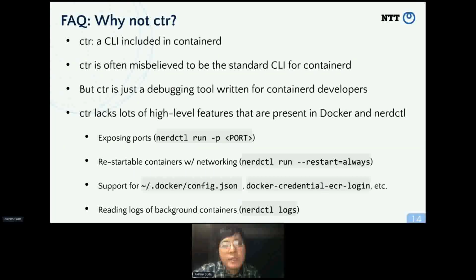The next topic is FAQs about nerdctl. The first one is why not use ctr? ctr is a CLI program included in containerd, and ctr is often misbelieved to be the standard CLI for containerd, but it's not true. ctr is just a debugging tool written for containerd developers.